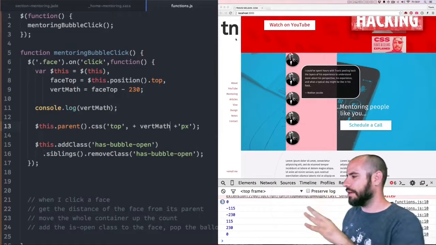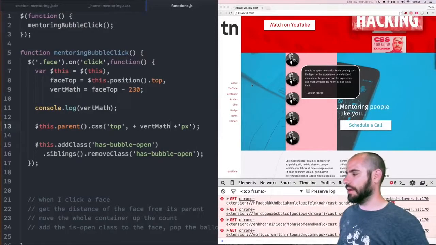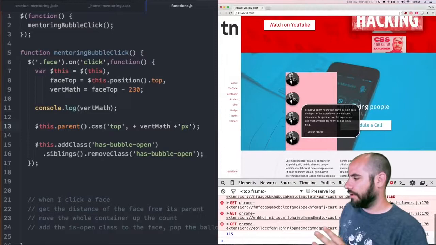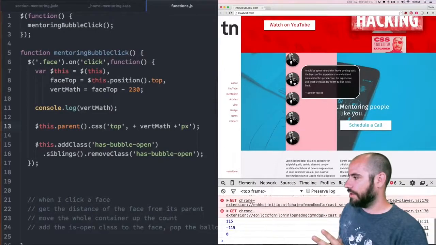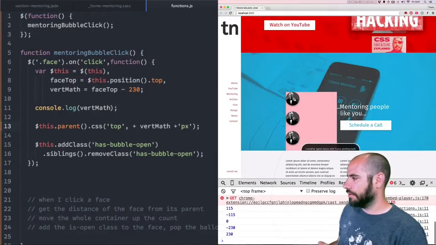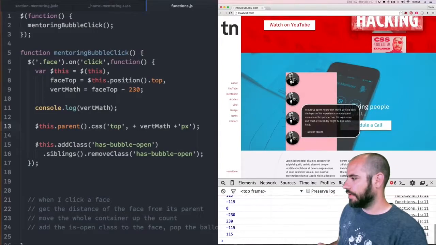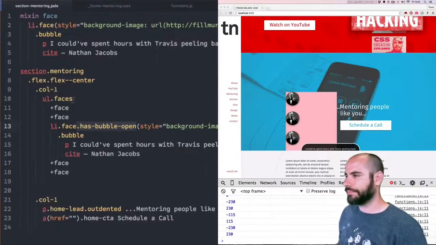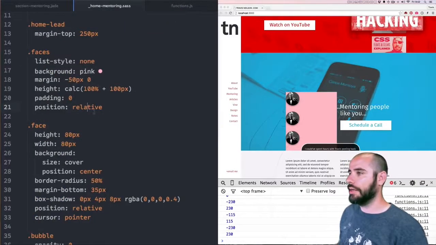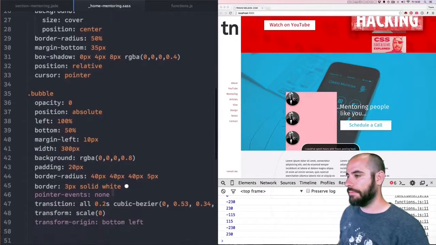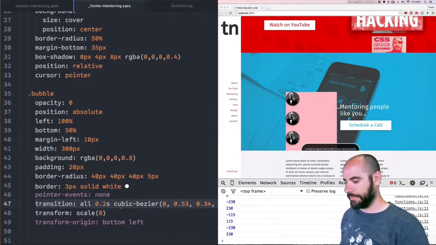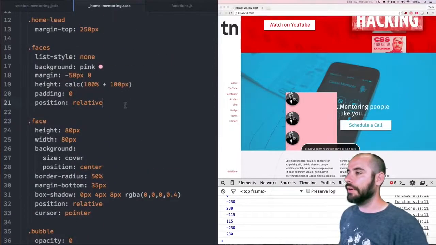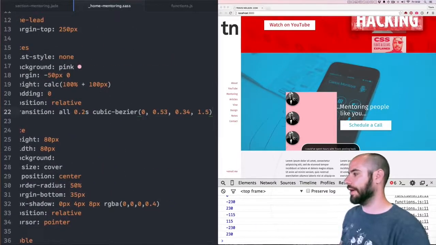Let's see what we got going on. All right. Oh, weird. I think it's kind of working. Let me put a transition on it, on faces, so we can see it slide. Okay.